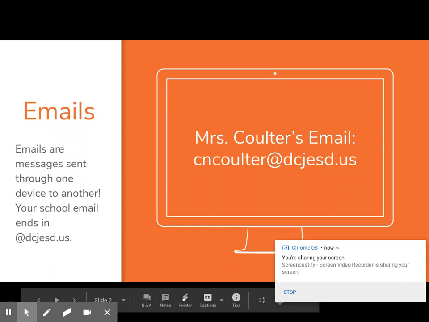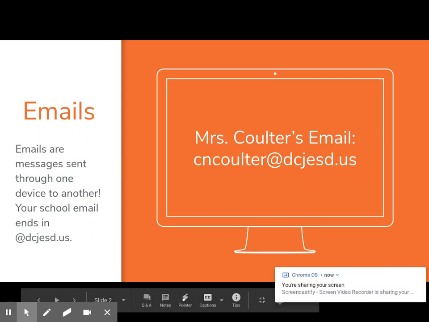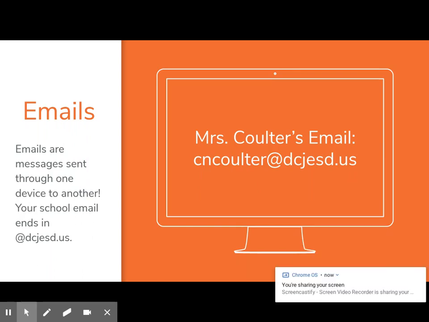So emails, let me get rid of that, perfect. Emails are messages that are sent to one another through a device. So I'm sending an email, a message to you from my computer to yours. All of your school emails end in @dcjesd.us, okay? And that's my email right there. This slideshow is also up for you on your Google Classroom if you need to look back at it, okay?